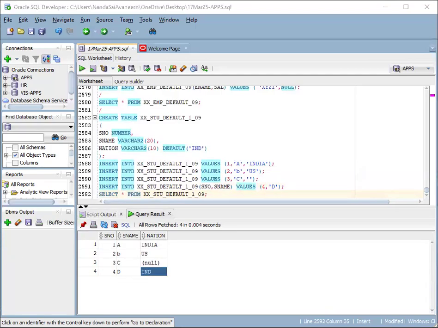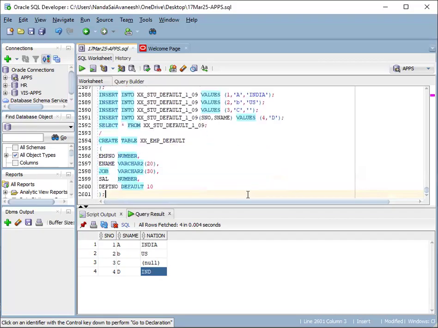In the same way, you can have numbers in the column, department number or any number column also you can use. Not only for varchar2, you can use it for the number data type also. Create table xxemp_default_09.